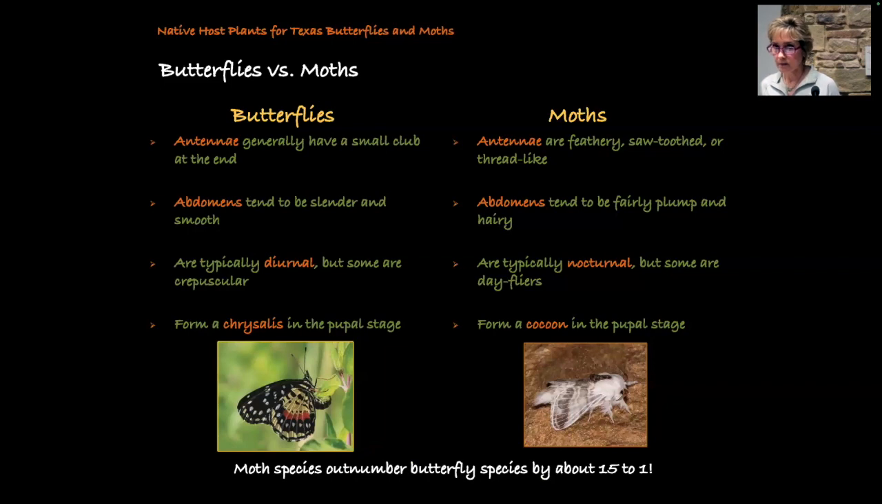In terms of the differences between butterflies and moths, in general, the antennae of butterflies have a small club at the end, whereas with moths, they're usually feathery or sawtoothed and thread-like, and I'll get to the reason why that is in a bit. The abdomens on butterflies tend to be slender and smoother, whereas on moths, they tend to be plump and hairy. Again, these are generalizations.